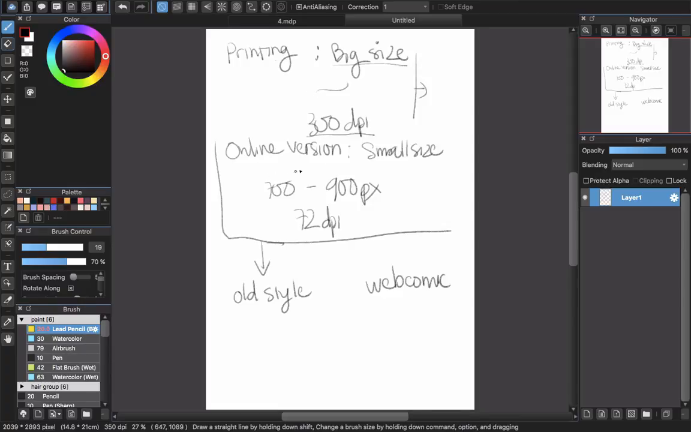For the online version, it will have a small size, because they want to serve it and load it on the website really fast. The width will be around, I remember, 700 to 900 pixels. The DPI is only around 72. And for the online version here, you will have two choices.